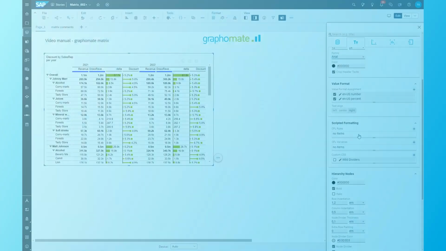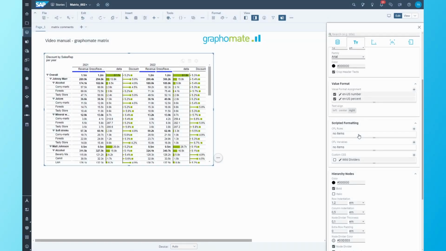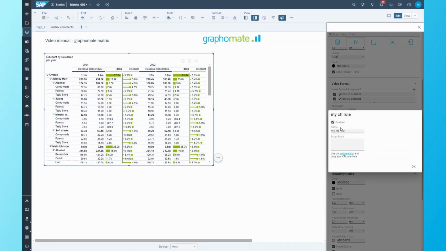Now we come to another powerful feature of our component. With scripted formatting, we can edit almost all of the component's parameters. To use a CFL rule, we create an object. In the corresponding dialog, we give the rule a name. The script body field will contain the actual script.